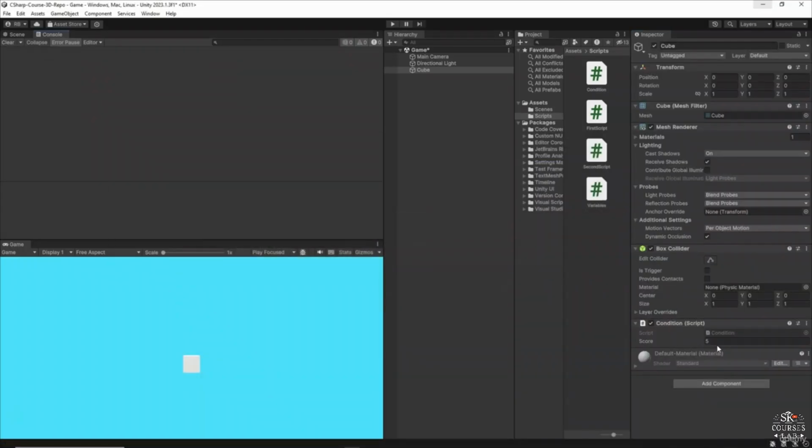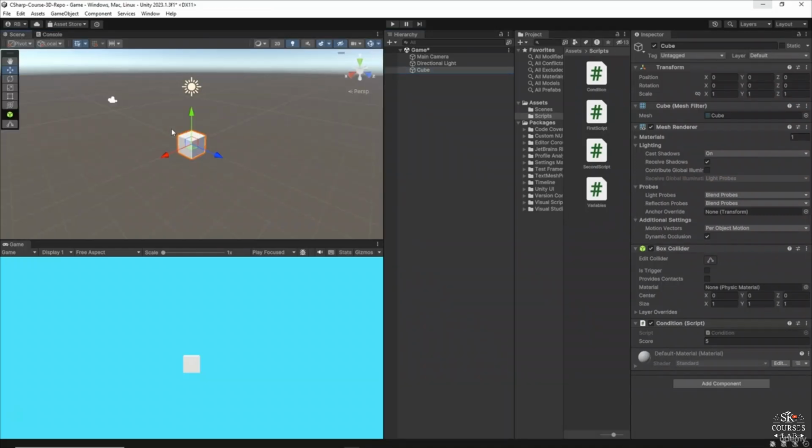And now as you can see here, we have the score, and if you select the cube in the scene, as you can see in the transform component, here we have the position, and the x position is currently 0.